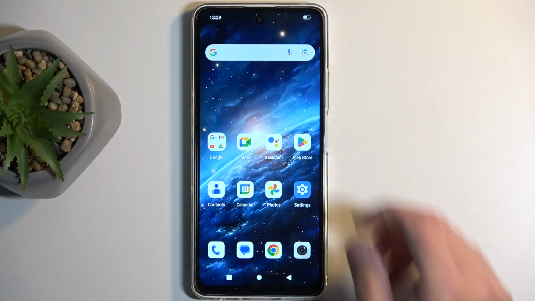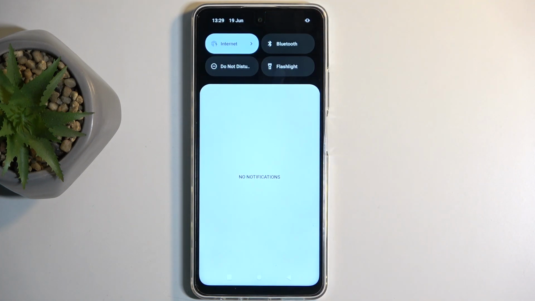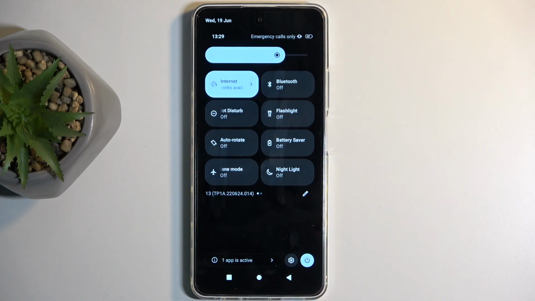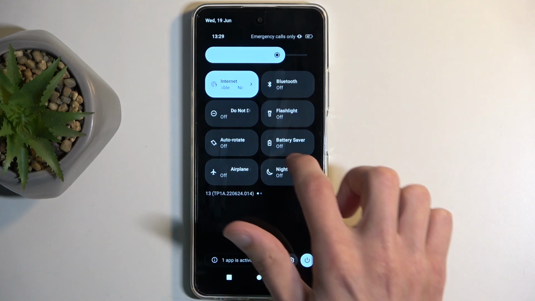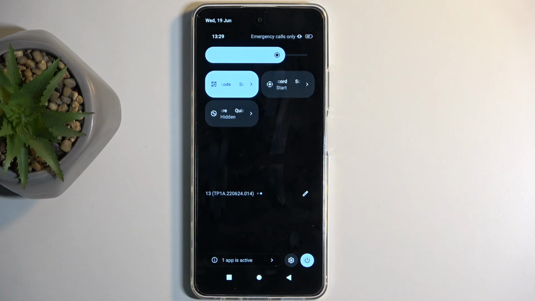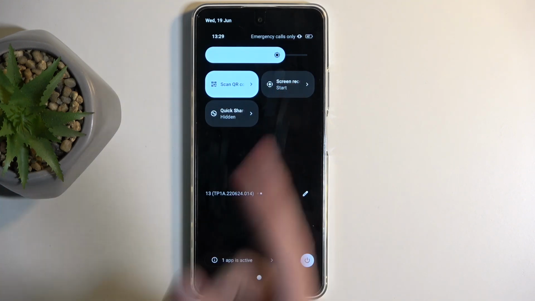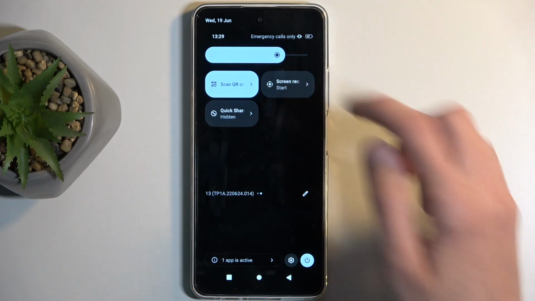So to get started, you want to pull down your notifications by swiping down from the top of your screen, and then swipe down once again to extend the list of visible toggles. Next, find the screen recording toggle, which for me is located on the second page right here. Once you see it, you can simply tap on it.